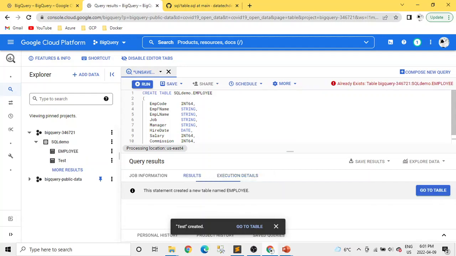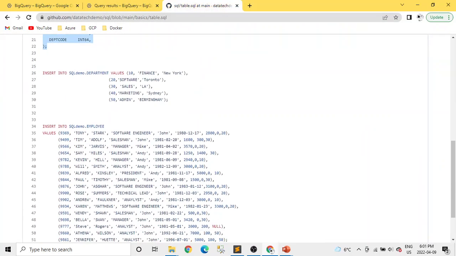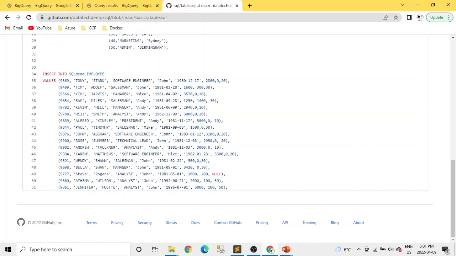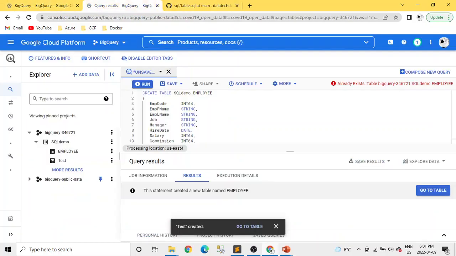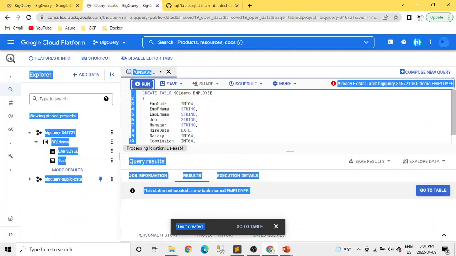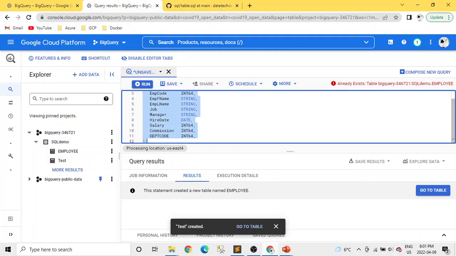And as soon as we run it, you will get this error. And the error is why? Because this table is already created and the query is still there. So if we go here and insert some data sets in it, this is just for demo purposes. In the real world, we don't insert data like that.